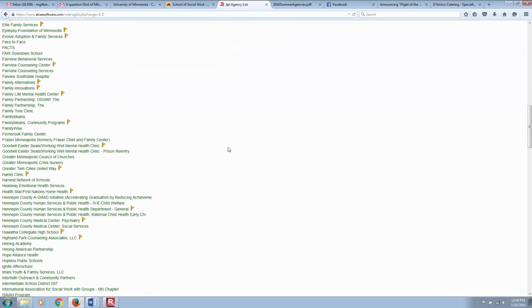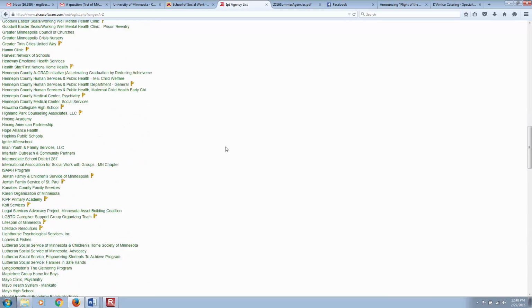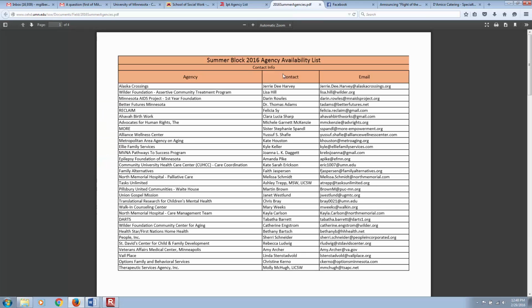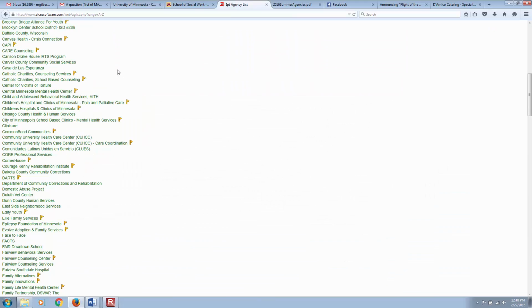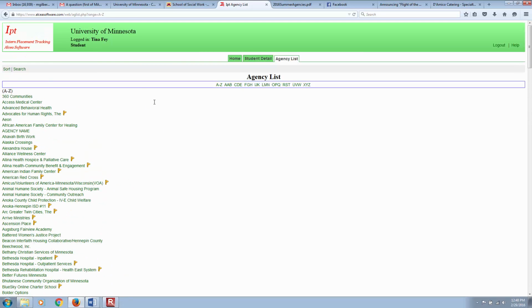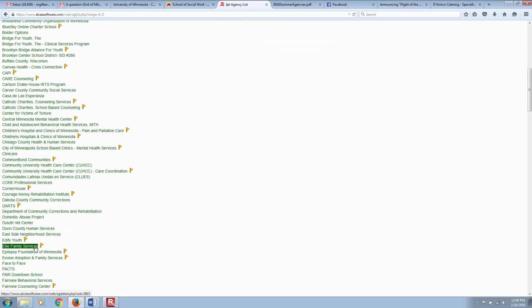You will see a very, very, very long list of agencies. A much longer list than what you saw when you looked at this. The reason for that is that when you see this agency list, this is the list of every agency that we currently have a working relationship with. And not all of these agencies are offering internships for a given internship period.